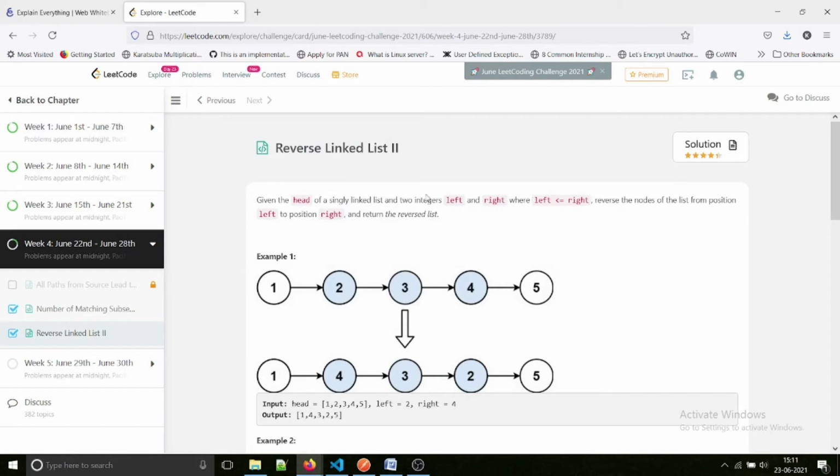Hello everyone. So today's question is Reverse Linked List 2, and it is day 23 of the June LeetCode challenge. The question is: given the head of a singly linked list and two integers left and right, where left is less than or equal to right, we need to reverse the nodes of the list from position left to position right and return the reversed linked list.